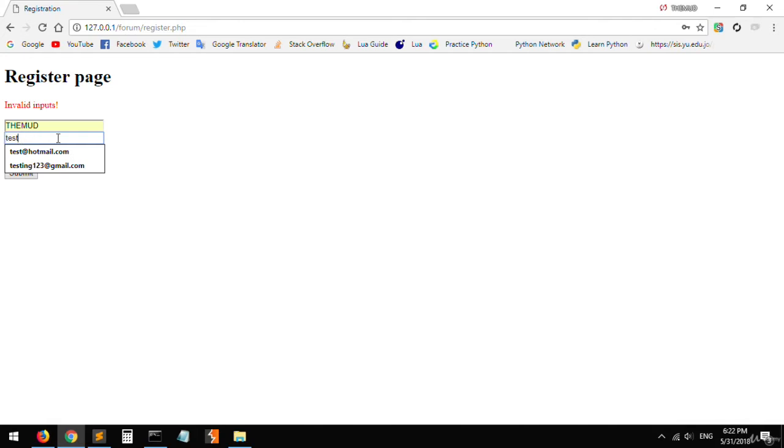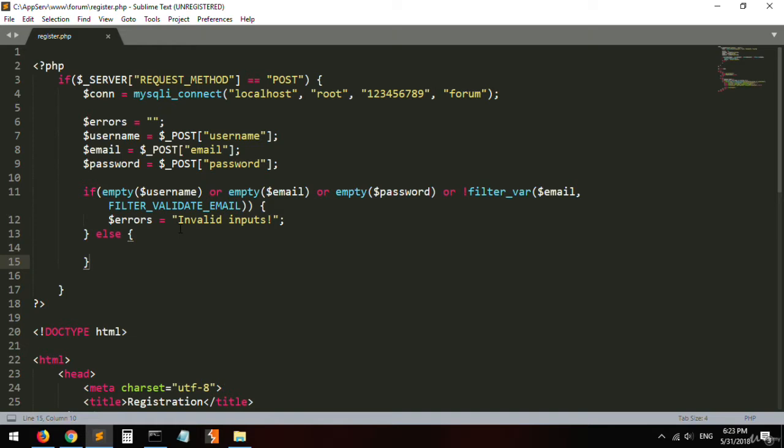So a valid email format is just as follows: like example at example.com or .net or something like that. So a valid email format has to contain the dot and the at symbols. So if somebody types like test, it's gonna say invalid inputs. If somebody types actual credentials, it's gonna proceed. And right now here comes the creation of a user on the database.